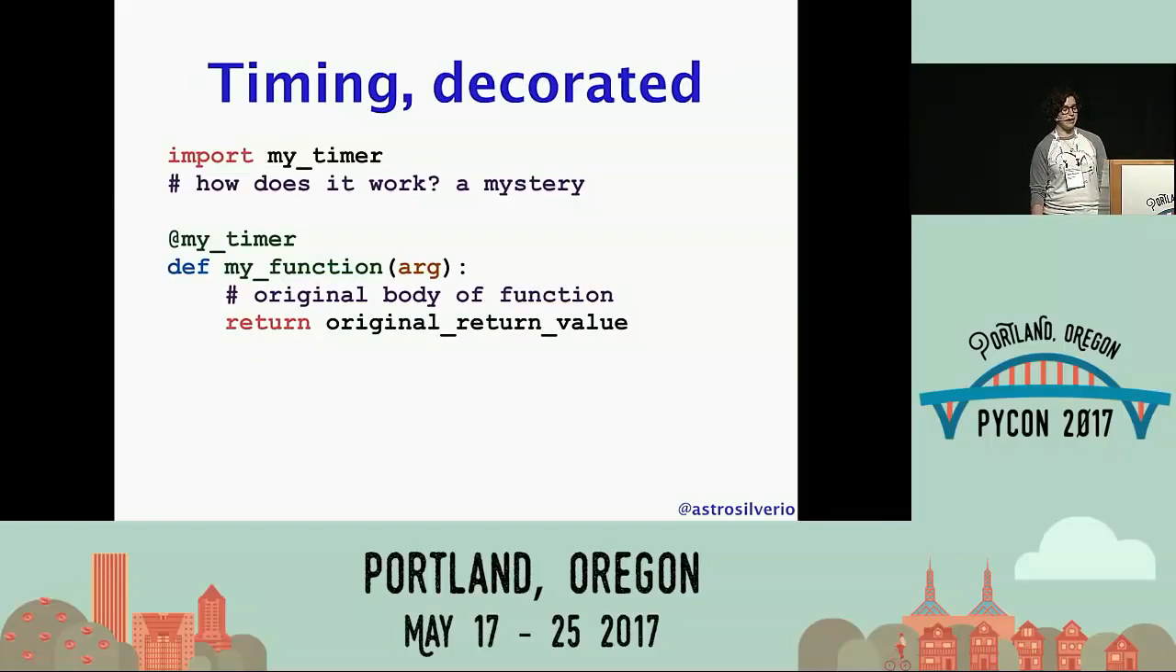Alternatively, you could use a timer decorator. And I'm not going to show you the source code for my timer yet. It's just a mystery for now. But it does the same thing as adding timing and printing lines to the source code of my function. It does also have the convenient benefit of making it really explicit that the timing behavior is extra. It's not inherent to whatever my function is doing.